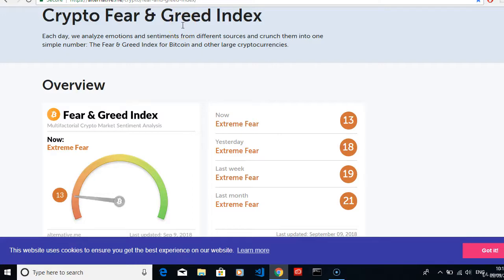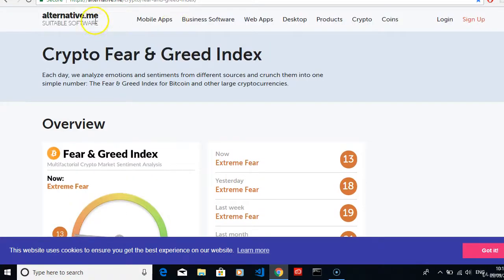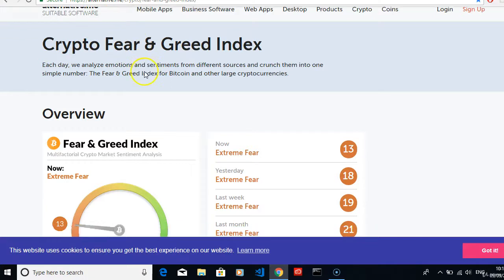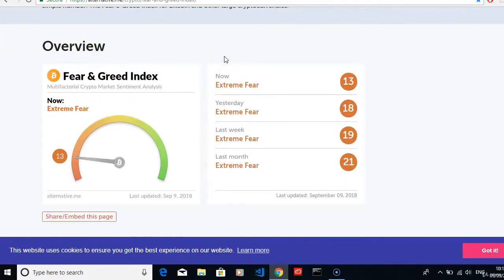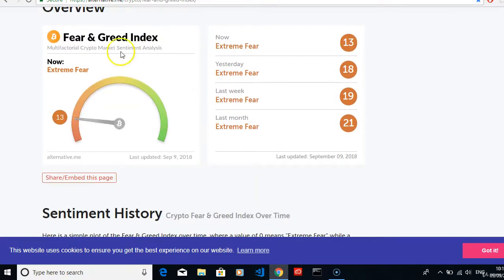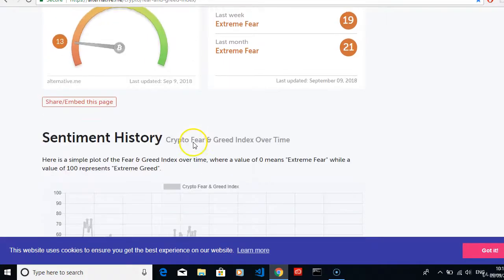In this video we look at the crypto fear and greed index, and here is the website, alternative.me. Just do a search for crypto fear and greed index on Google at any time and this will come up. So we see here on September the 9th 2018, extreme fear. Yesterday was extreme fear, last week and last month.